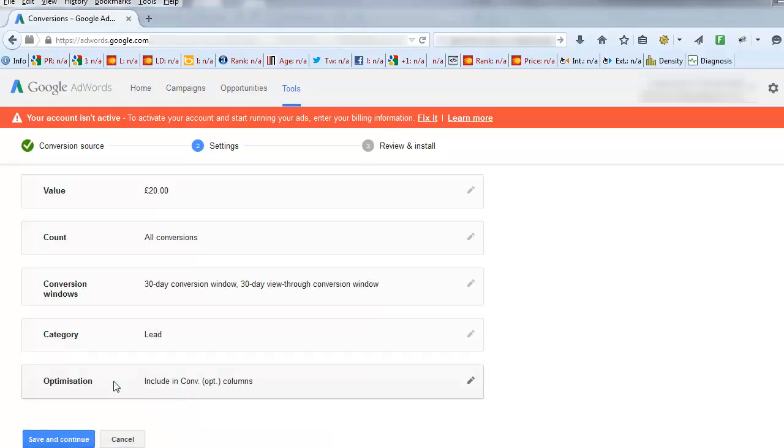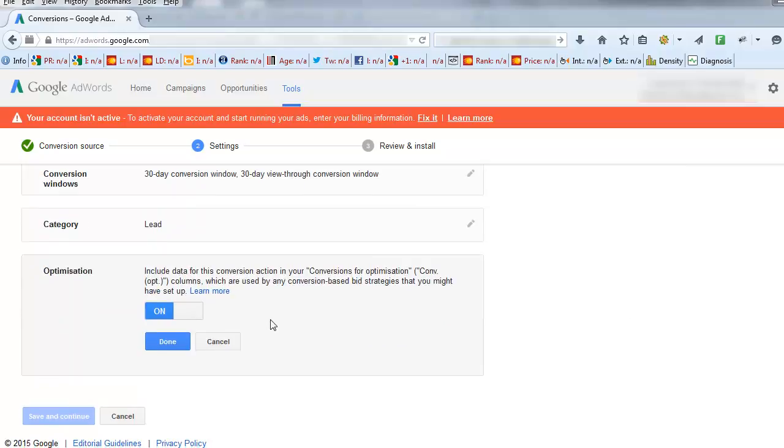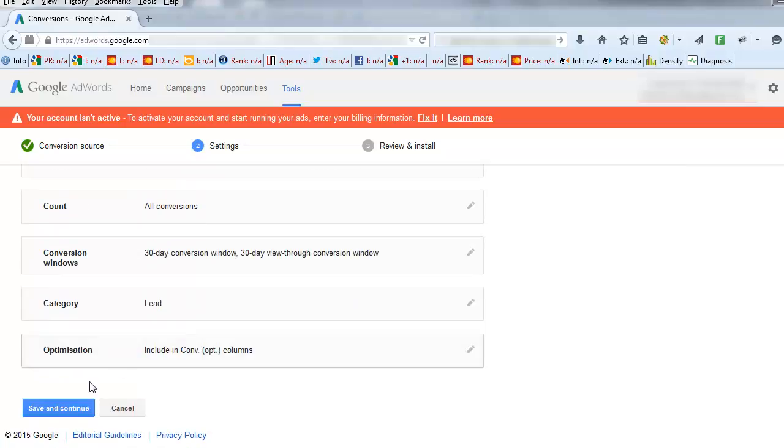Click done. And then the final option we have here is optimization. So basically what this is going to do, it's going to allow Google to optimize your clicks and your bid prices to try and get you the most conversions out of your budget. It's generally best to leave this on. So we're going to click done. And then we're just going to save and continue.